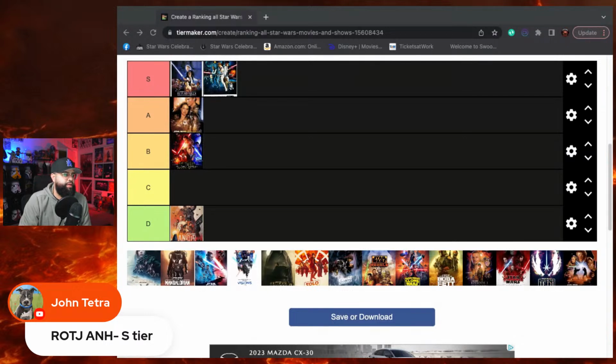Return of the Jedi, A New Hope, S tier. Nice, nice. I'm right there. The Force Awakens, B tier. Attack of the Clones B tier. Really? Ah, man. I mean, that's interesting. For me, I wouldn't have Attack of the Clones at the same level as Force Awakens because of the nostalgia and the feels I get from watching Attack of the Clones. I mean, hearing the Slave One drop the seismic charge, and then that music when Obi-Wan lands at Camino, that infamous Camino theme. Oh, yeah.